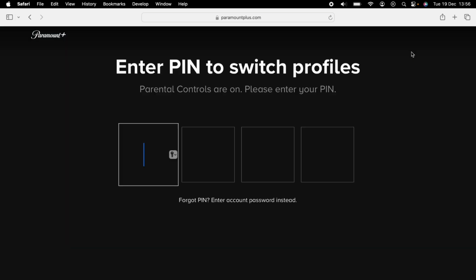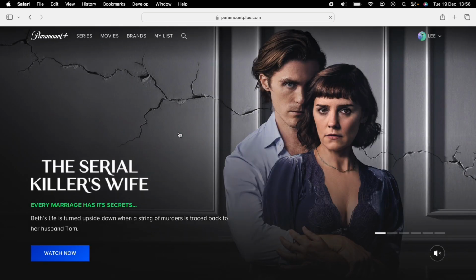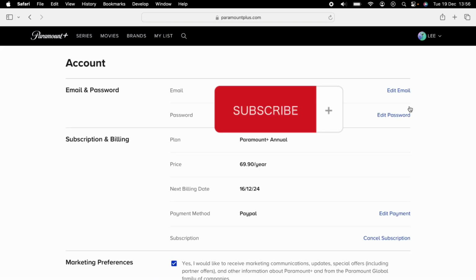So first you need to be in the main account, so we'll quickly switch profile and log in to our main account. As we switch from a kid's profile, we needed to enter the passcode. Once you're in the main account, you want to select the profile and then come down to account settings.